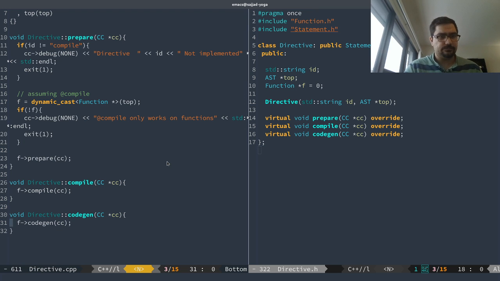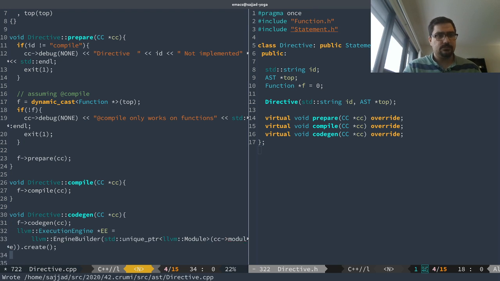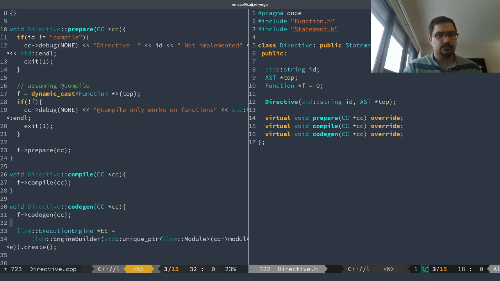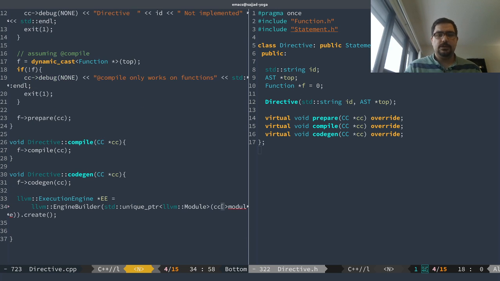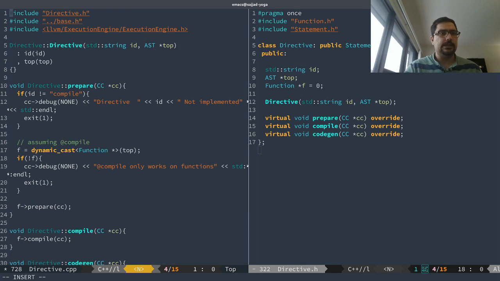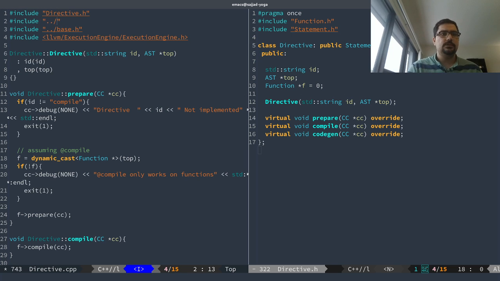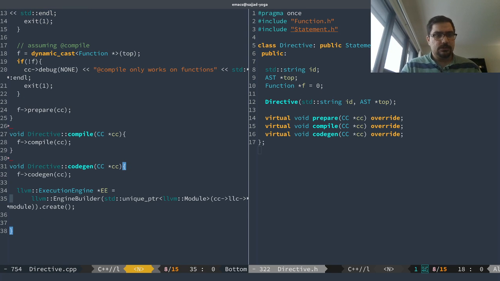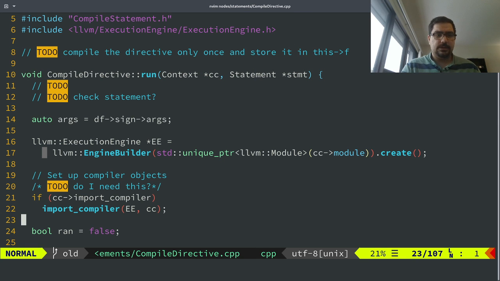We have LLC in the middle here, and we need to include the LL context as well. Right. So we add the execution context. What's that? Next, we want to compile this somehow.